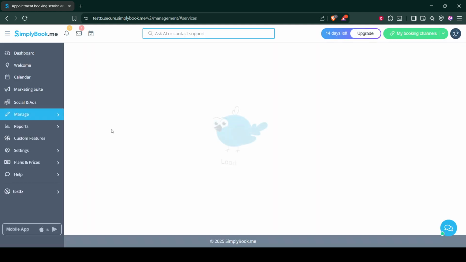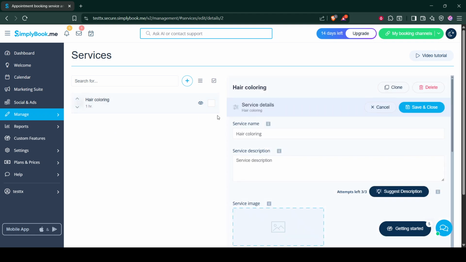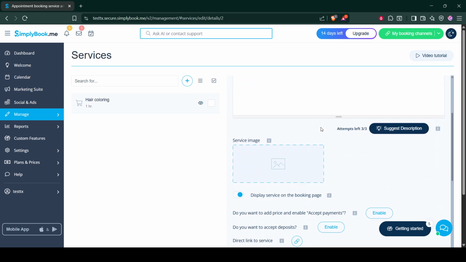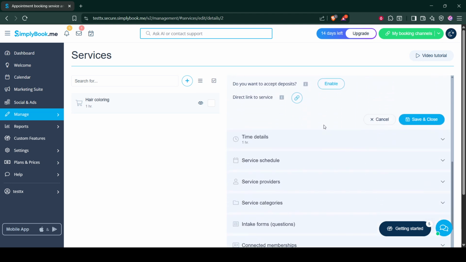Now, carefully select the service whose booking hours you want to change. It's crucial to choose the correct service, especially if you manage multiple ones. After clicking on the service, you'll see more detailed options. Look for the service schedule option and click it. This is the part of the menu that controls when clients can book your service.